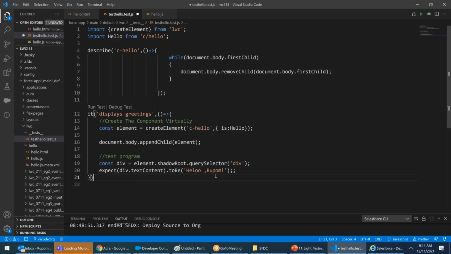Expect the div content, whatever the content inside the div, it should look like Hello Rupam. If it's the same, the test will pass. If not, the test will fail. The same thing we did earlier: if you remember, the cost of the book, if I insert 1000, I should get 900 after a 10% discount. Here also the same thing.